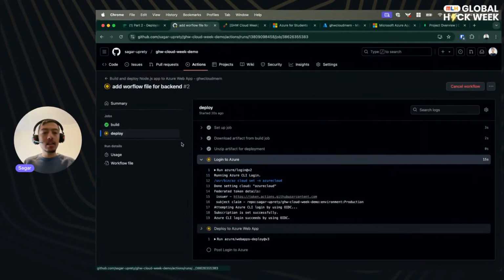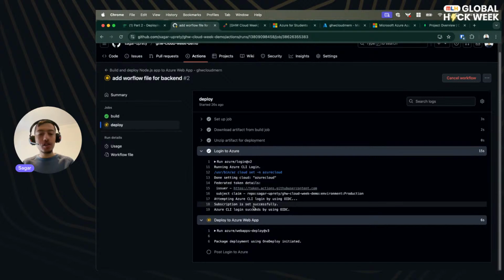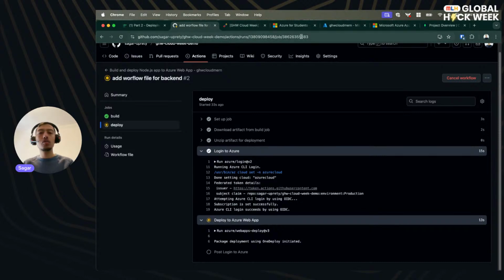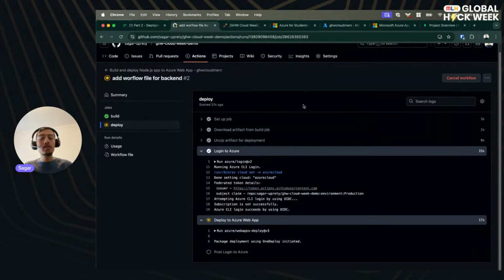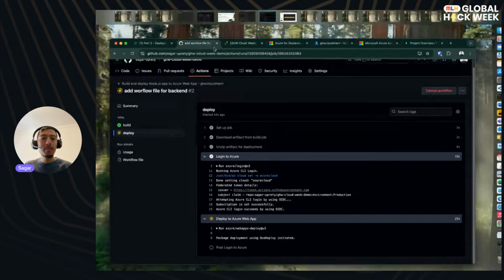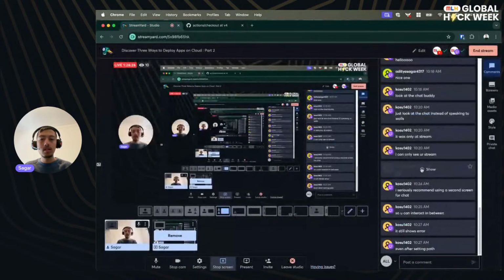And then in the deploy stage, you can see that it is able to also log into Azure. It has succeeded because we have the secrets over there. And then you can also see that it's now trying to deploy to the Azure Web App. All right, so hopefully this will succeed, and we will see if the backend is up and running when we access the URL for the backend. Let me come back to the stream and see if we have something else.